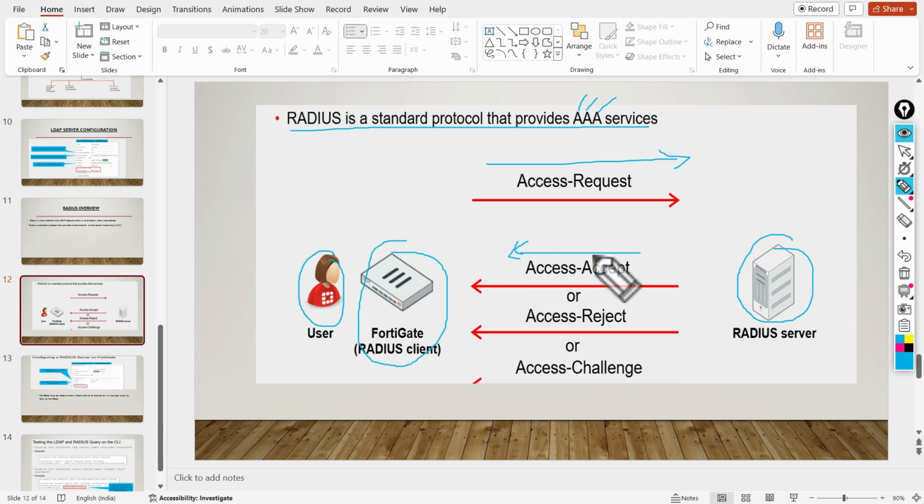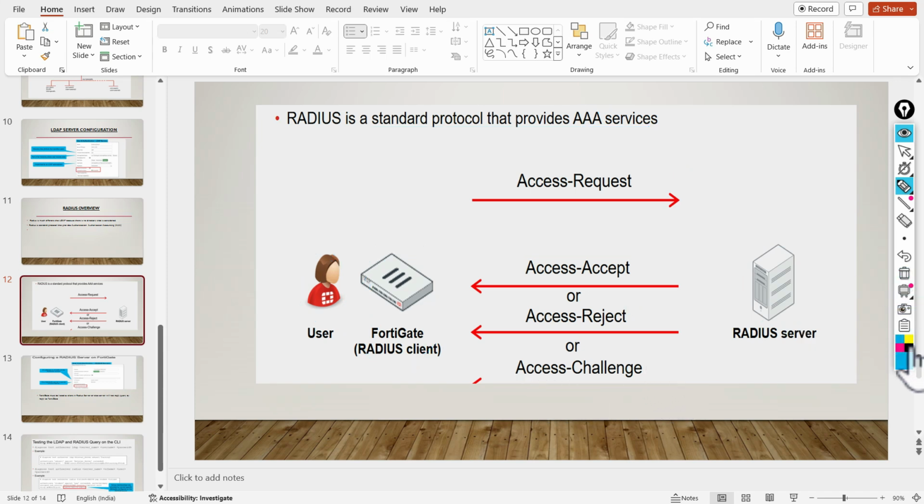If the provided username and password are correct, then access accept will be sent to the FortiGate, and if the user ID or password is incorrect, then access reject will be sent to the FortiGate. The third response is the access challenge. Let's say we configured a second factor, or multi-factor authentication. In that case it will return an access challenge, and we have to define the second authentication that we configured as MFA.